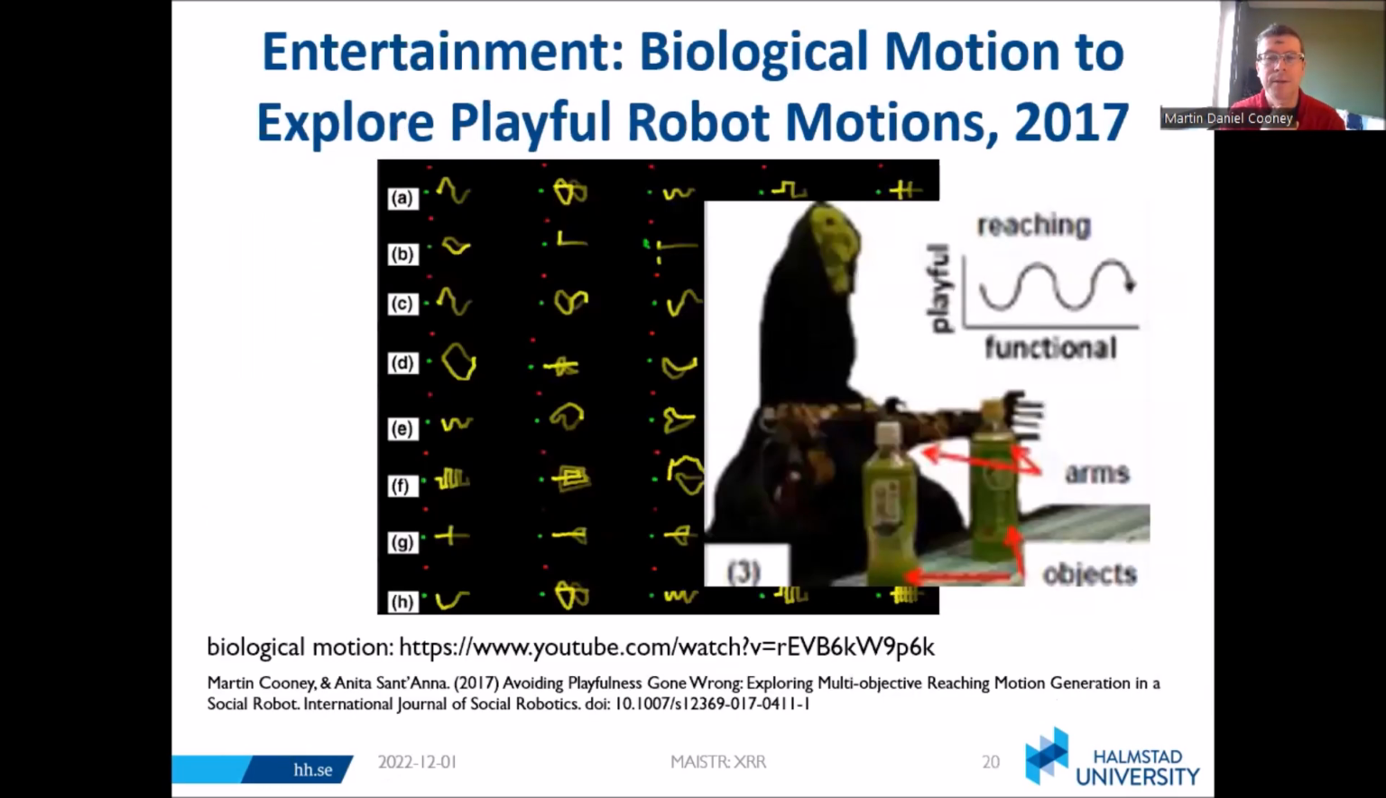Also, I've done stuff with biological motion. So this is another interesting idea, that we can represent how humans and animals move just by using some animated dots and really minimalize things.